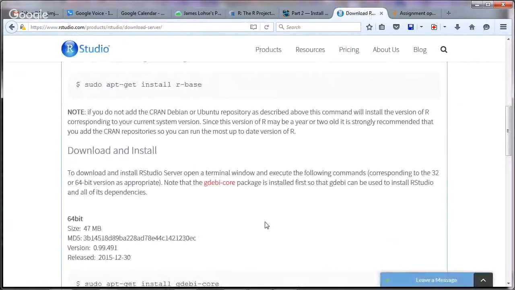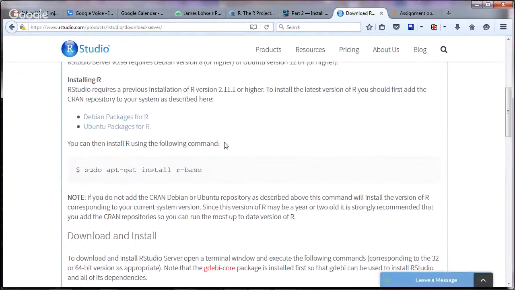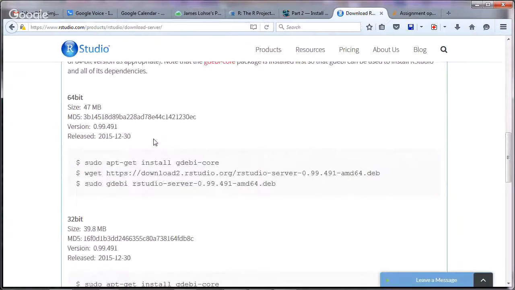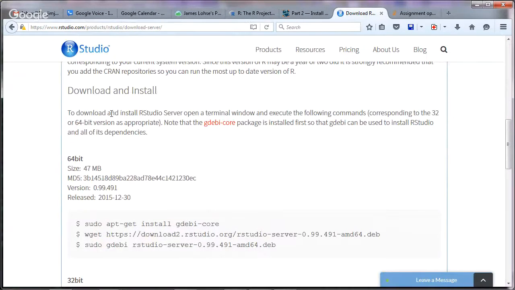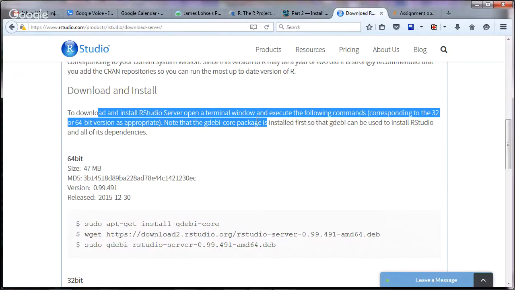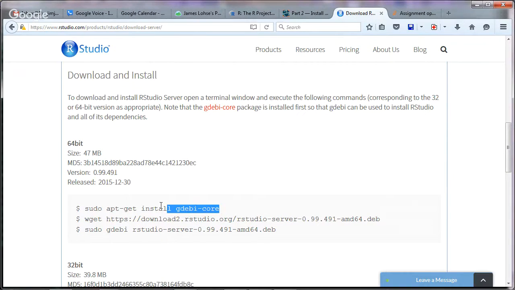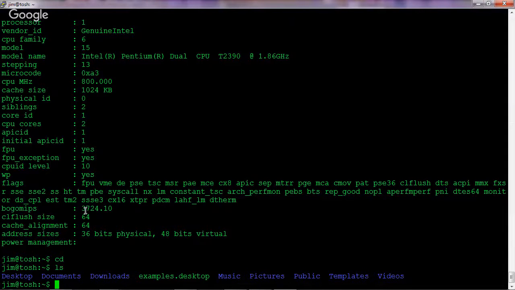We started out looking at this page, so it's giving you how to install R. Here we go. So I want to download and install RStudio Server, open a terminal window, execute the following commands. Oh, gotcha. Okay, so they want gdebi-core. That kind of makes sense. So let me get that started here. It took me a long time. I've been using Unix since 1990 and Linux since about 1992 or 1993.